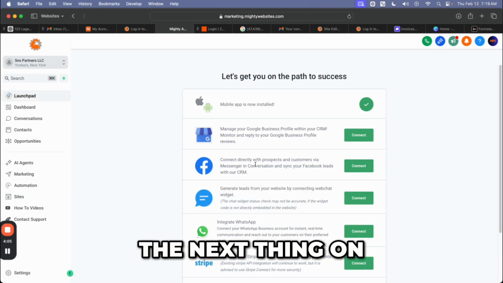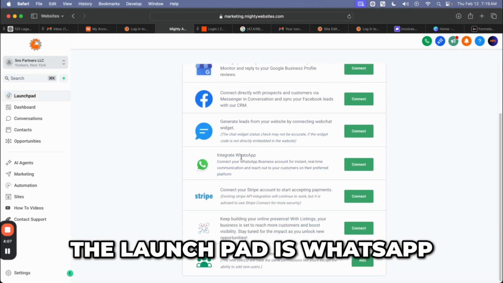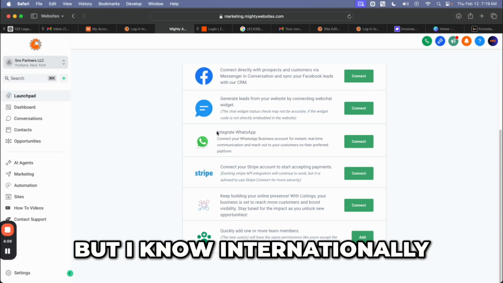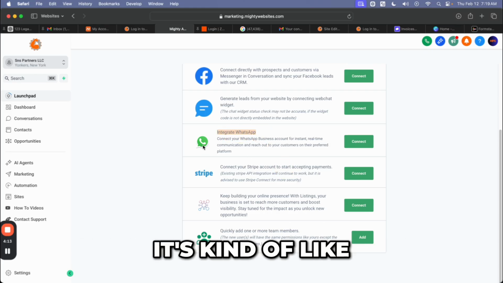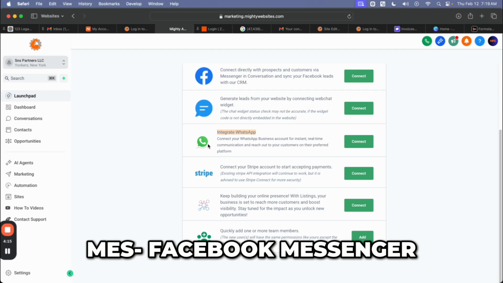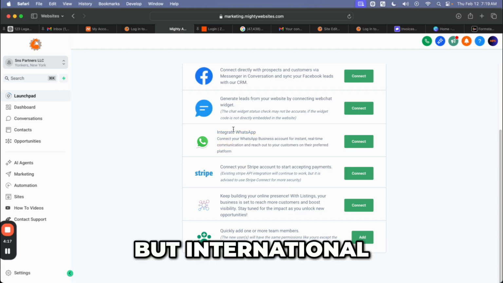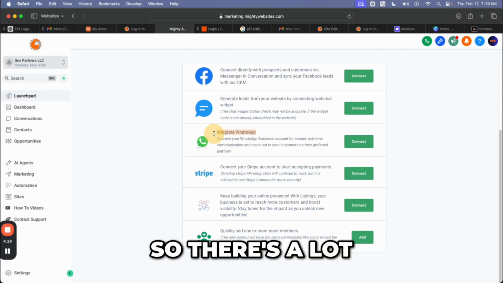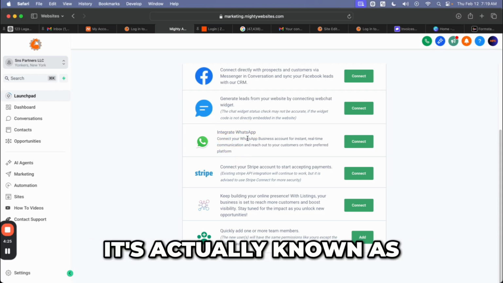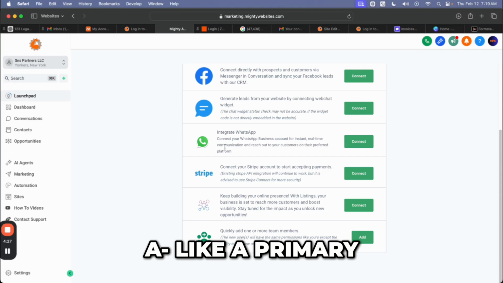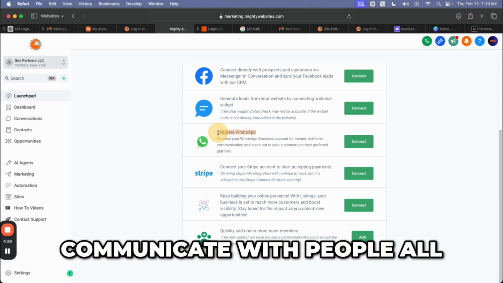So the next thing on the Launchpad is WhatsApp. I don't use WhatsApp, but I know internationally this is a huge opportunity for people because it's kind of like Facebook Messenger, but international. Just kind of look at it like that. There are a lot of scammers, things like that on there too. But internationally, it's not really known as a scam platform. It's known as a primary source of how to communicate with people all over the world.